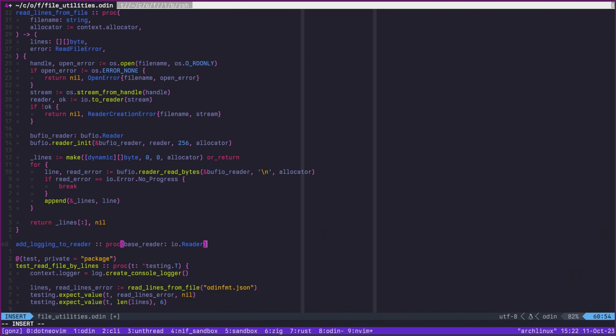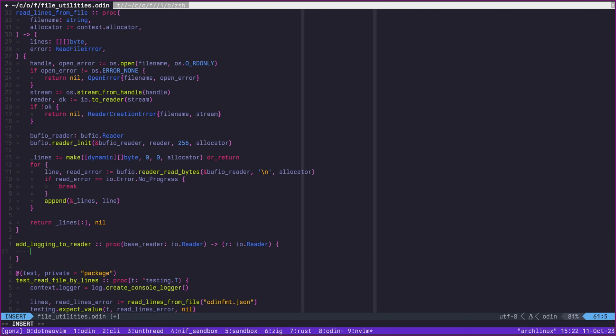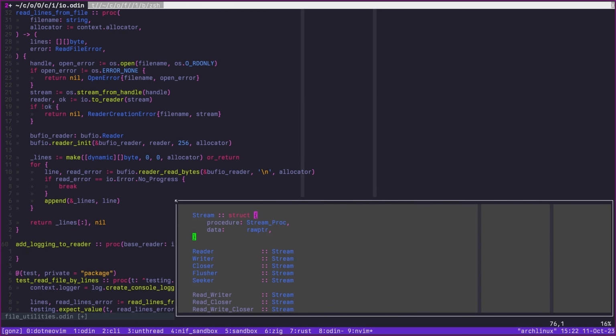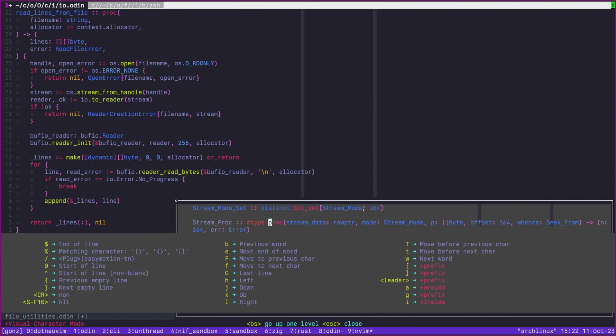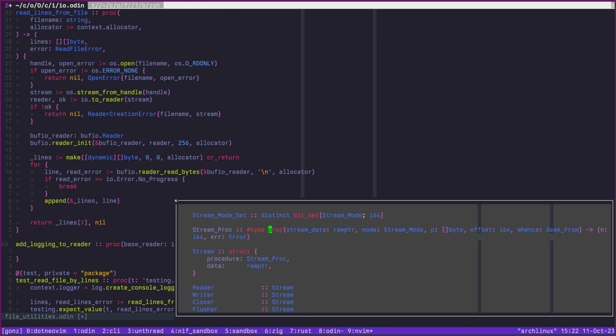And yeah, let's do this for now. We want to return a reader. That's the new reader. We're going to take a look at how this has to be modified and so on. So we know here that the stream has to have the stream proc, right? So we have to basically copy this, and say, okay, in order to create a stream, we have to have these things, right?